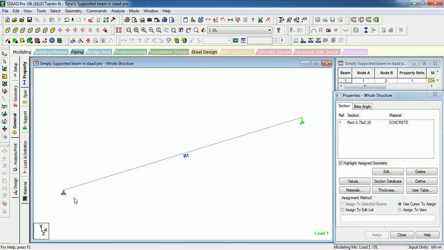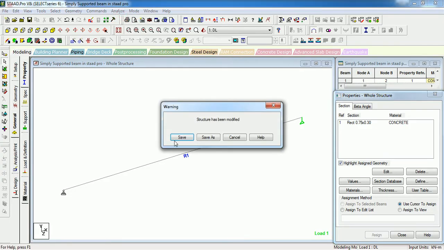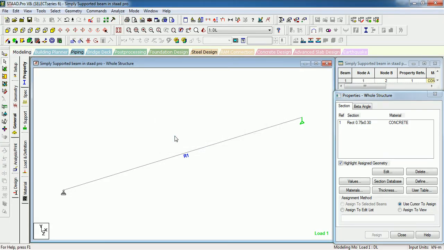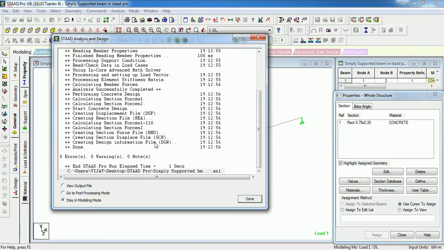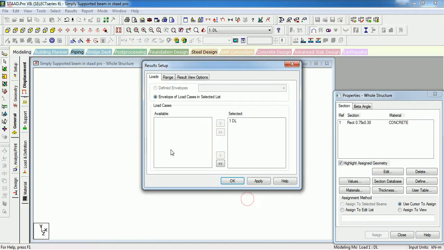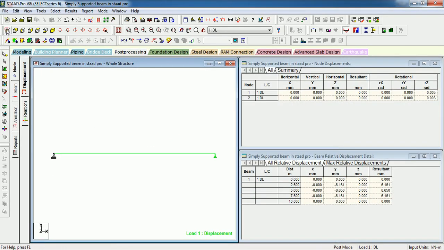Now that you have created the beam, assigned the supports, assigned the loads, given the analysis and print command, and given the design parameters, all you have to do is analyze the structure. Let us see if there is any warning or error. Let's hope there is no warning and no error. Go to post-processing mode. Let's apply. Okay. Do the front view and see the displacement.